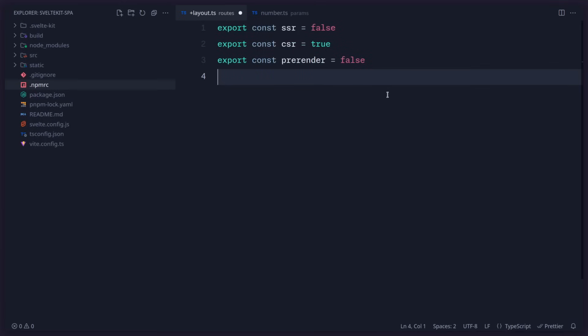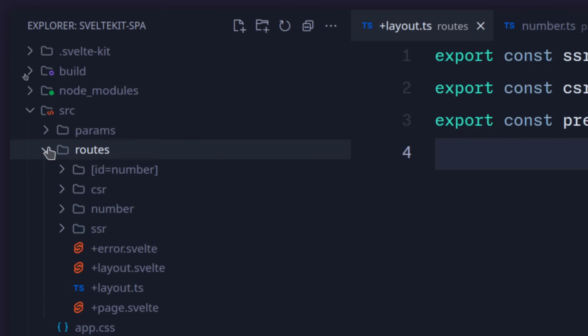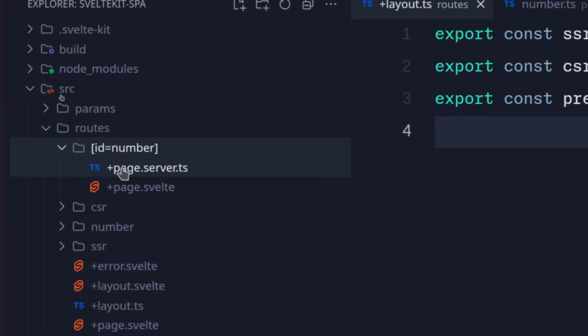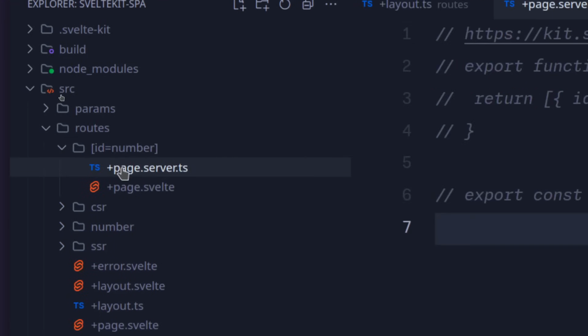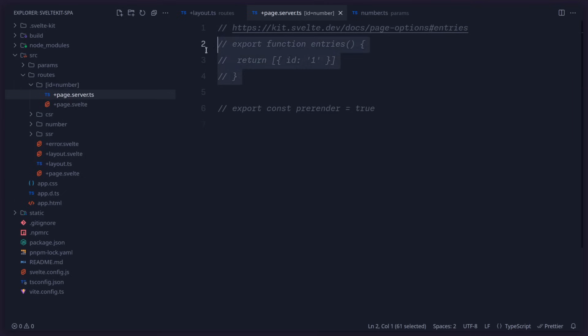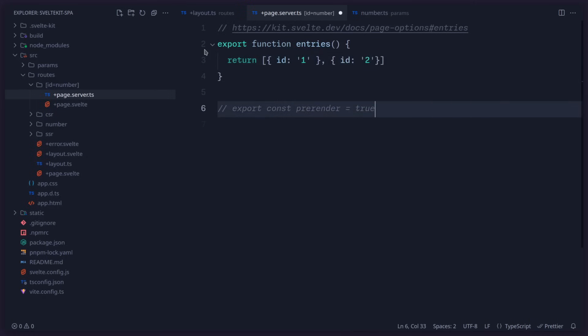And remember how I told you how SvelteKit is awesome that you can do this on a per route basis? Well, we can actually go to source, routes, and let me just look at this where you see ID number. So here I'm just going to open this plus page.server.ts file. And now you can see you can just specify the entries. So you can say, okay, I want to pre-render these pages in advance. It's going to be ID1. You can also say ID2. And you can specify it on a per route basis. Now we can say for this route, hey, export const pre-render is true. And this is also a great tip if you're not even making a single page application, but are just pre-rendering your site. You also might run into this problem.